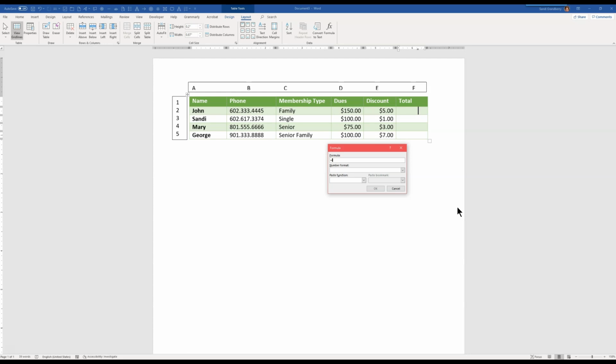So I'm going to put in cell D2 and tell it to subtract, minus, E2, D2 minus E2. I think I said it wrong. D2 minus E2. And then you want to set the design of the layout of your number and click OK. And I got $145. So let's just do it real quick again here.